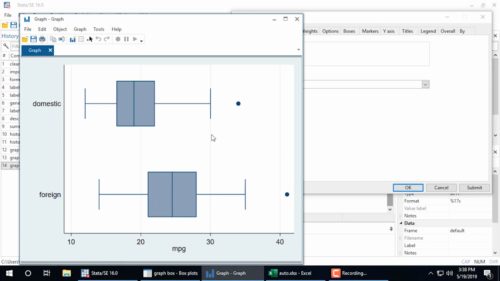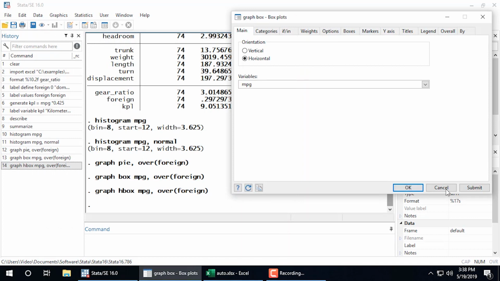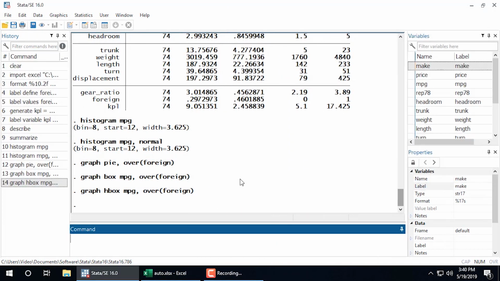And that will show the same box plots, but with the axis on the horizontal axis, the descriptive, quantitative, like MPG on the horizontal axis. Okay, so let's close these. I'm going to click Cancel here.